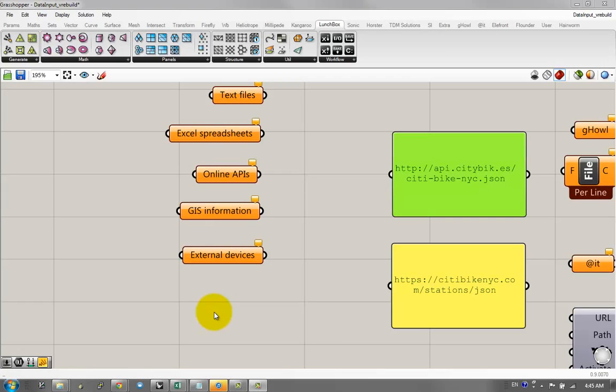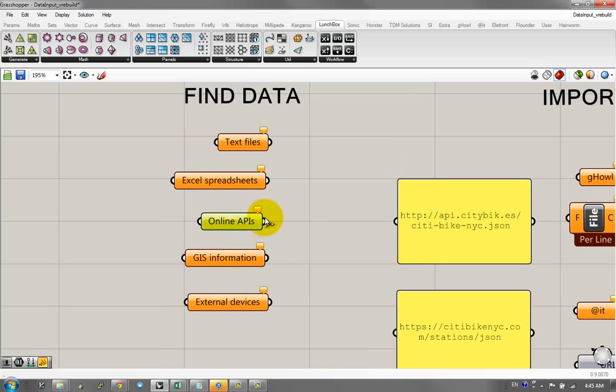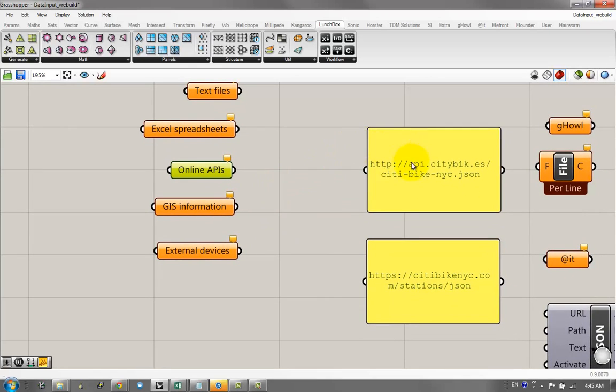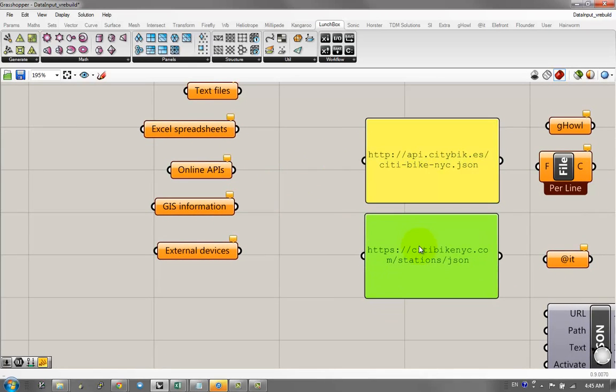So for this tutorial, I'm going to talk a little bit about bringing data from online sources, specifically from online APIs. APIs stand for application programming interface. And the long and short of it is that it's an interface or protocol or a stable method in which you can grab data from a website online.